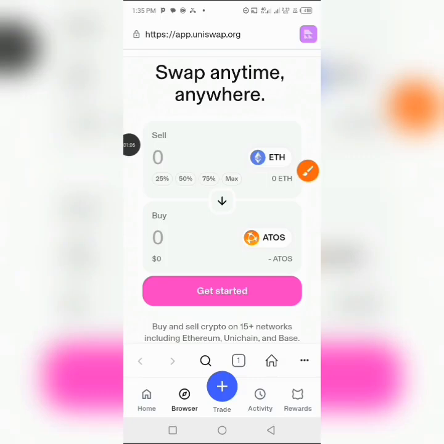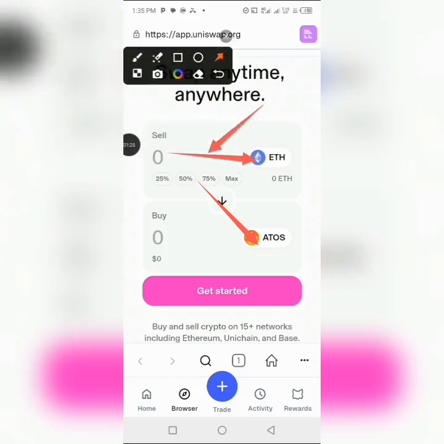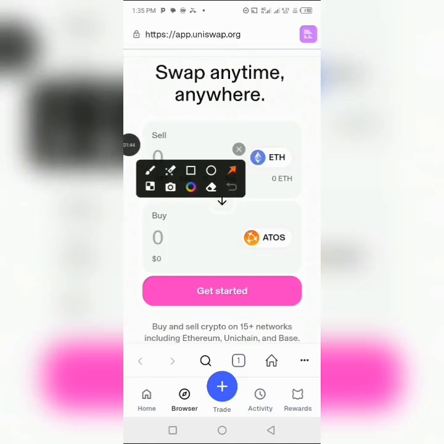After tapping continue, it's going to show up. You can see Atoshi has just showed up right here, and you can see it is even showing Ethereum, simply telling you that it is on the Ethereum network. So you are good to go. Go ahead and insert the amount that you want to be buying. If you have Ethereum and want to use 50%, you insert 50%, or if you want to convert all your Ethereum to Atos, you click on maximum. After clicking on maximum, you go ahead and click on get started.